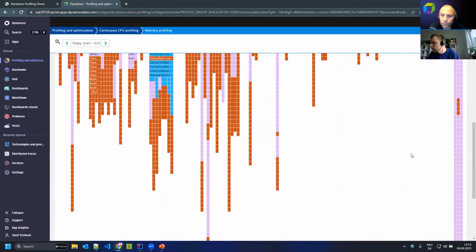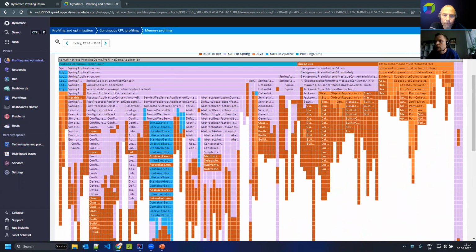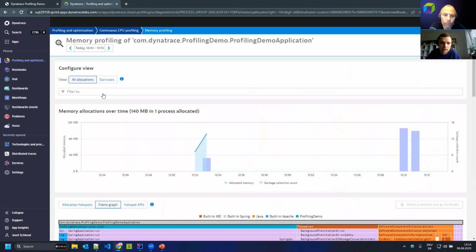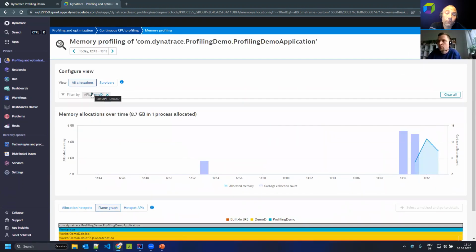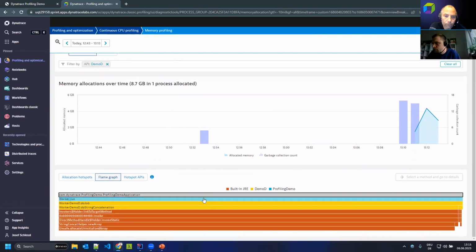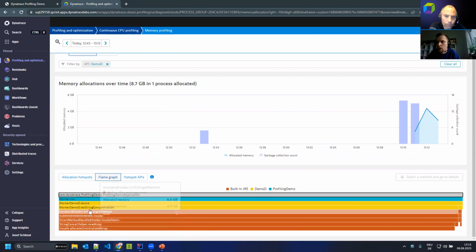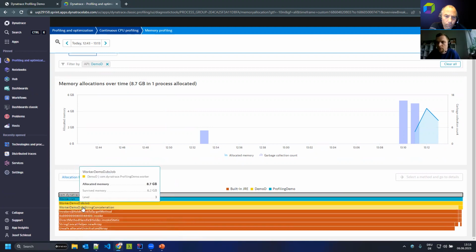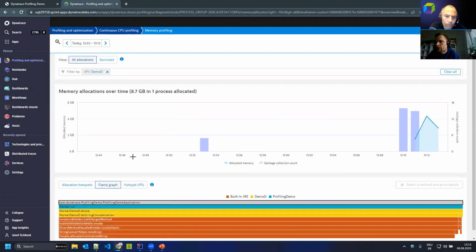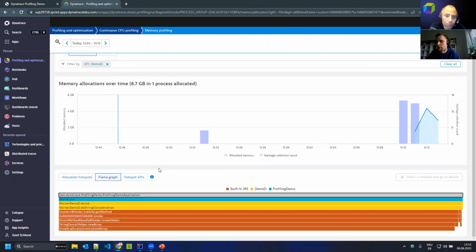And then there is, let's see, yeah, I have my API again here. I'll just use demo D because I'm not interested in the Spring stuff. I'm just interested in the demo that I want to show. What we can see here now is my demo application, my worker, and then my demo D. And basically here I can see the data now. It's actually 8.7 gigabytes that we allocated just with demo D, right?